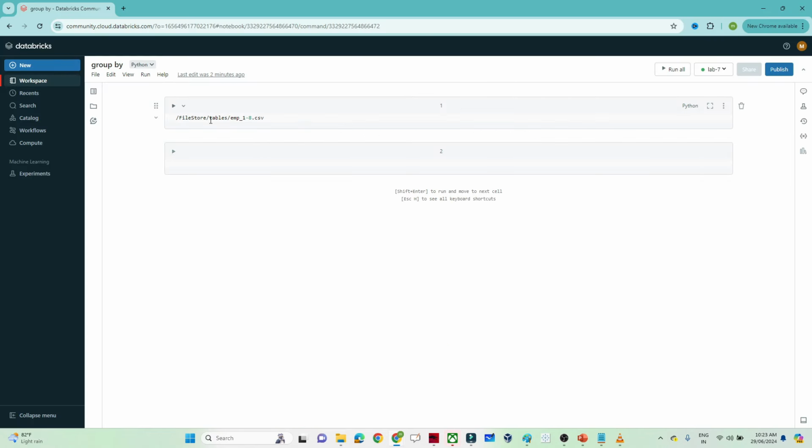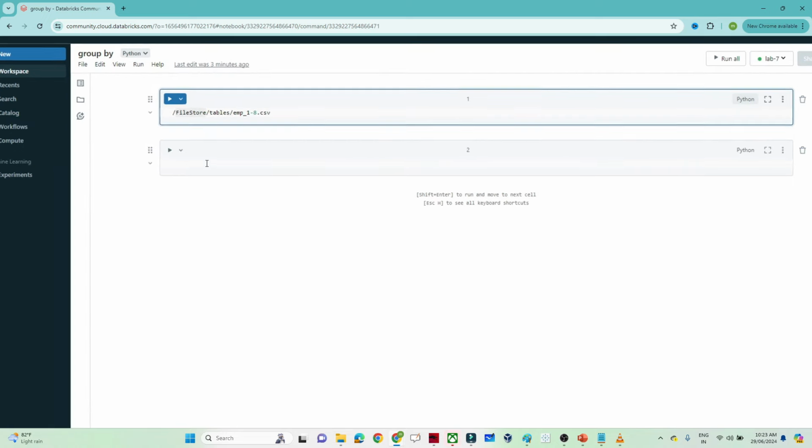So let me open my Databricks account. You can see I have created a new notebook, group by. It is Python, and my cluster is also ready. I uploaded a file into the catalog table, and my file is available at this location in DBFS. So first let's create a data frame.